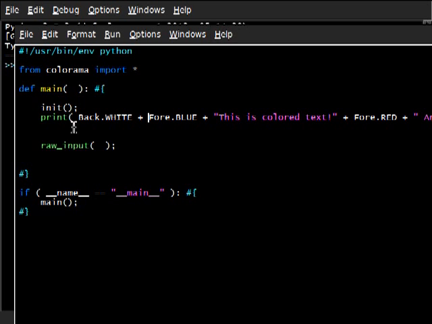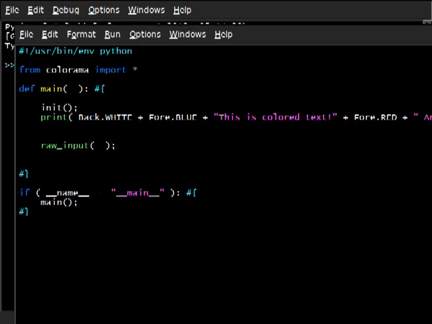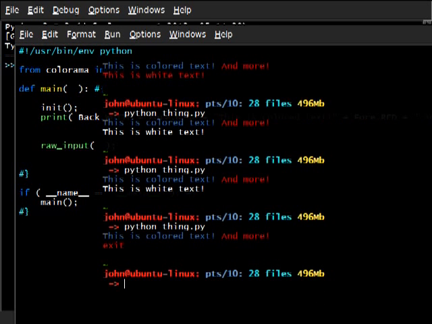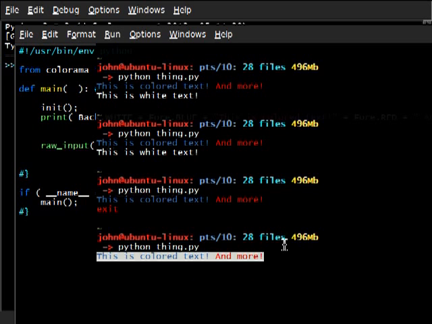Now, if I run this inside of a command line, I've got the other one open. We can get rid of this one. Now, if I run Python thing, and I actually spell Python right for once in my life, wow. This is colored text and more. You can see that this blue is visible here. This is colored text, but it's on a white background. The red is there. The red's a little bit easier to see. This is colored text, and blue is a little awkward. It's a weird color. The contrast isn't all that great with the white background.